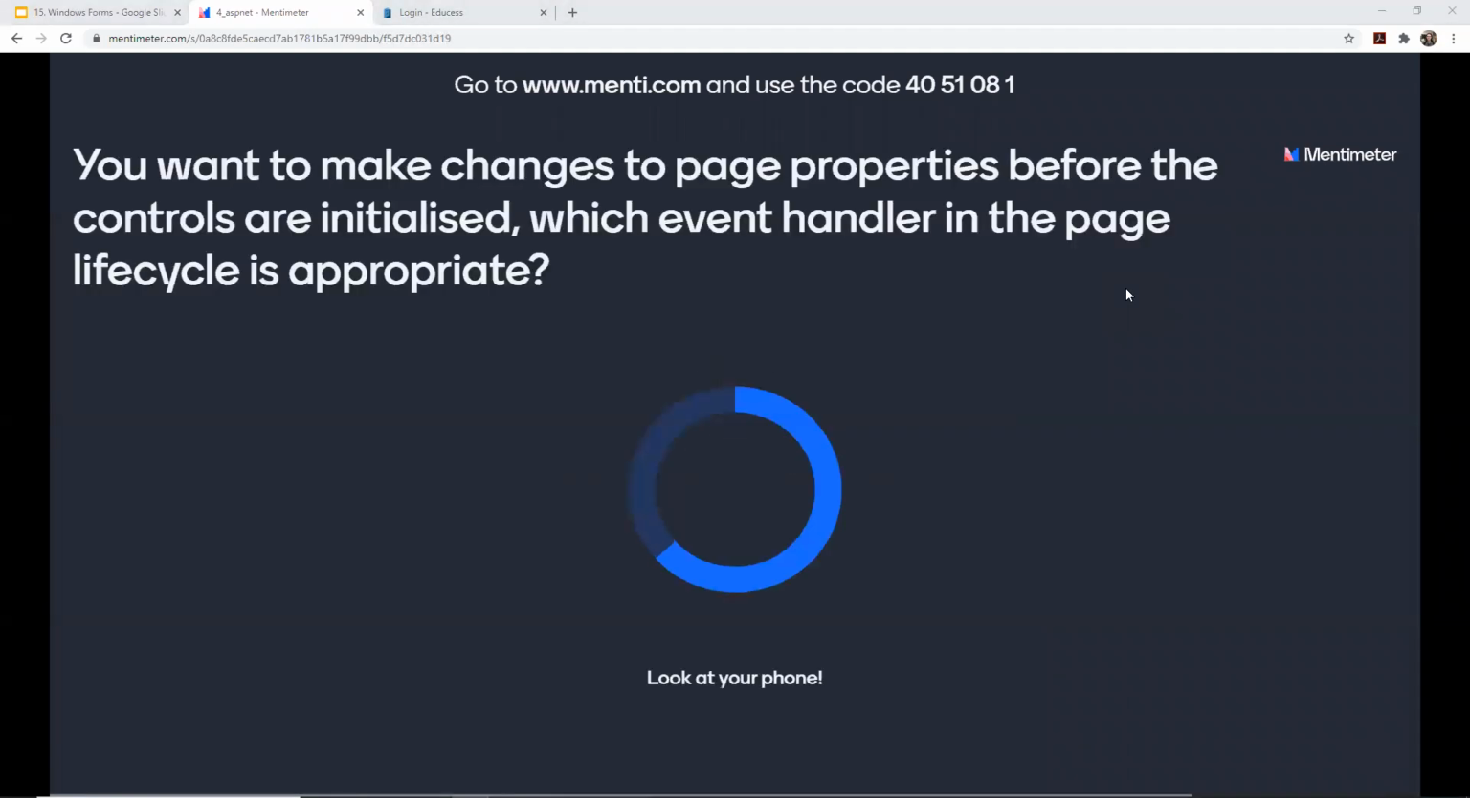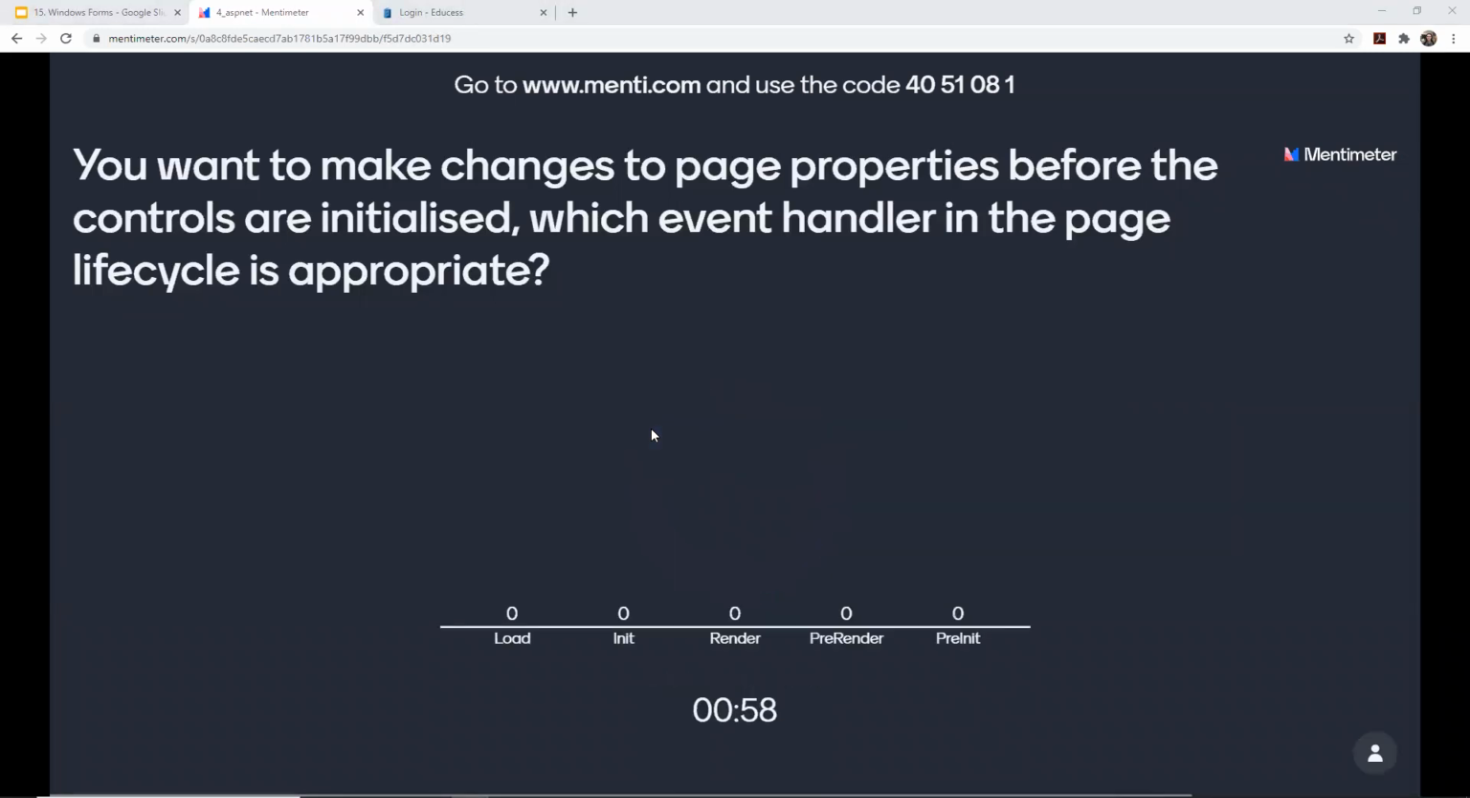You want to make changes to page properties before the controls are initialized. Which event handler in the page lifecycle is appropriate? These really didn't get any easier. This one's tough as well. But I guess it's good to be exposed to these questions, even if they're really difficult and scary. Because if we did the quiz again now from the beginning, you would get them all right.